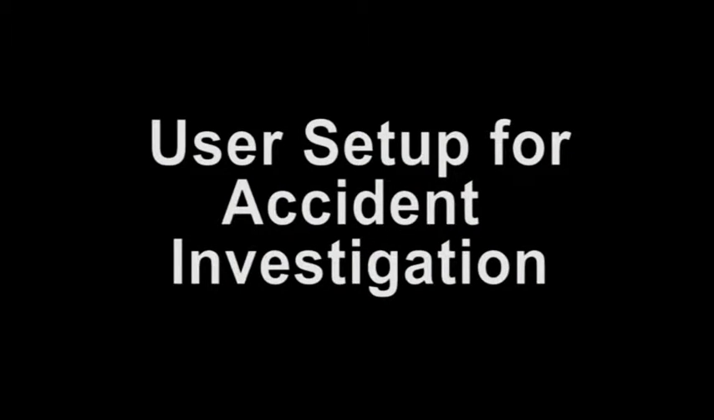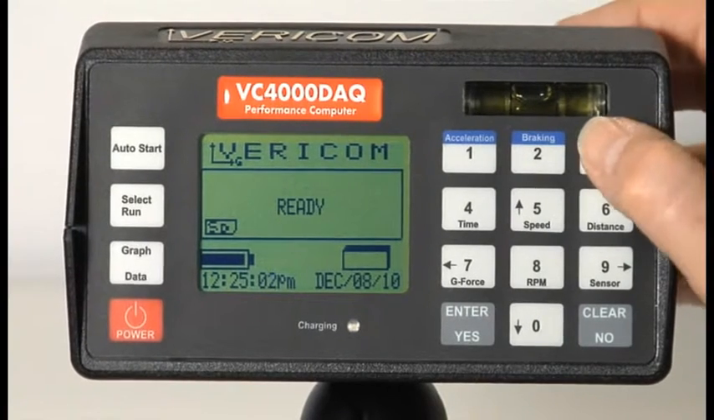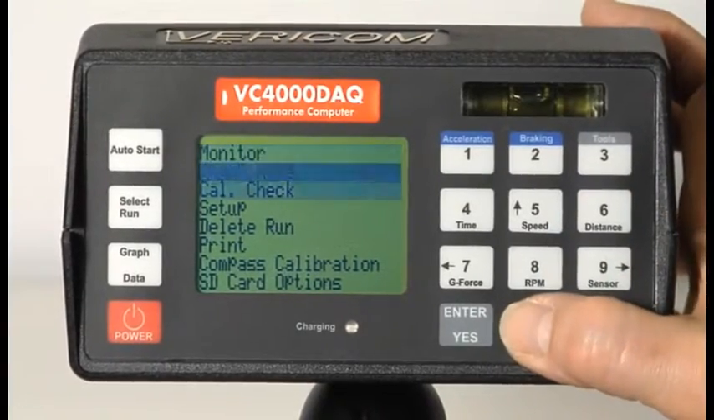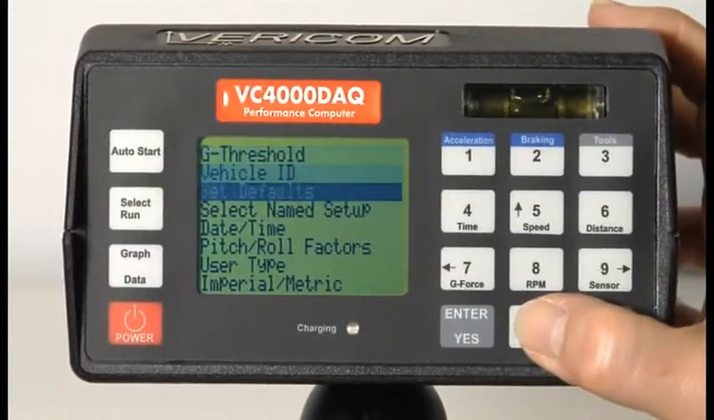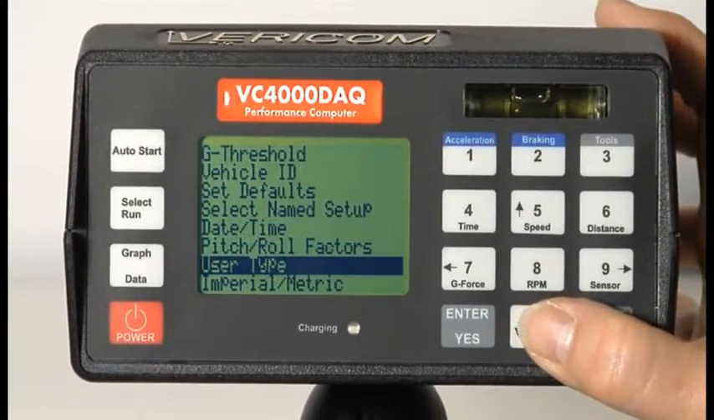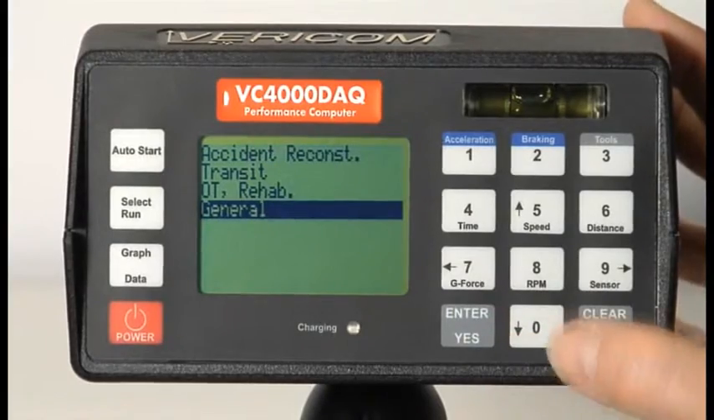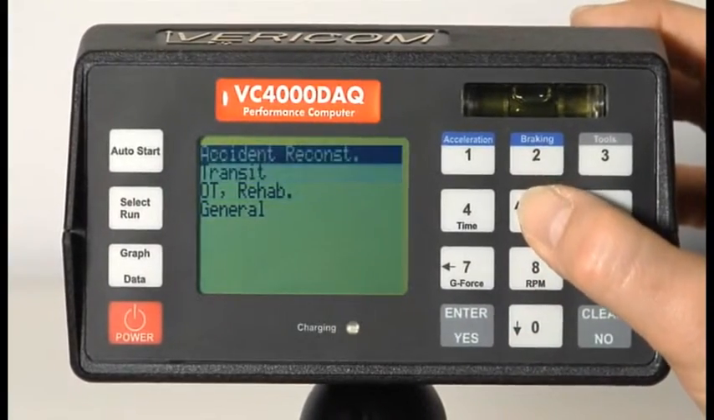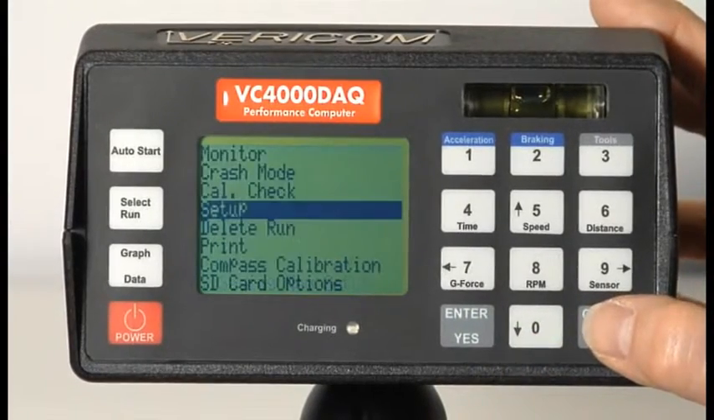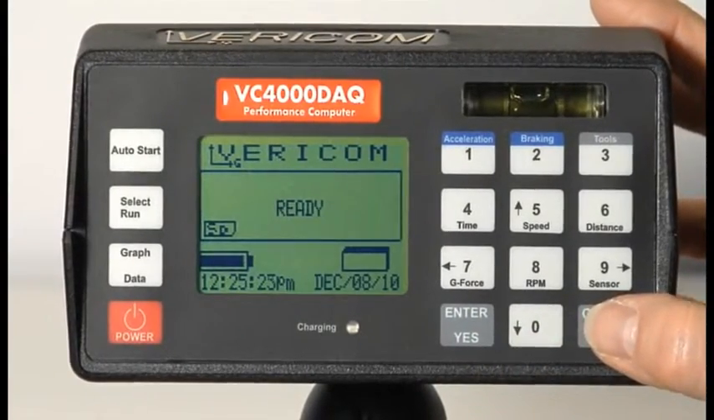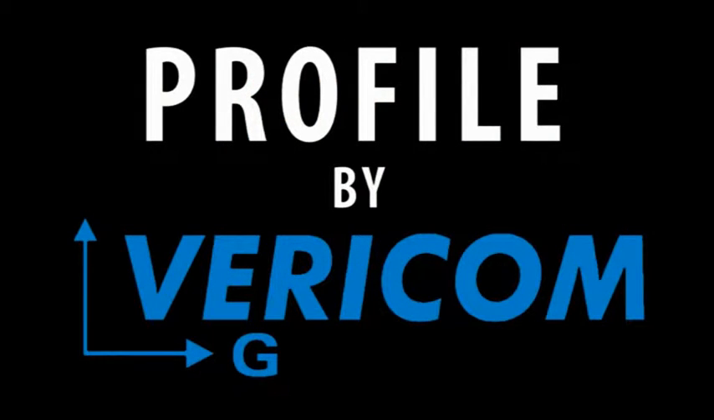When you receive your Vericom, the user type is set to General. Change the setting to Accident Reconstruction. Go to Tools. Scroll down to Setup. Press Enter. Scroll down to User Type. Press Enter. Scroll up to Accident Reconstruction. Press Enter. Press Clear twice to get back to the Ready screen. You may also use Profile to change setups.